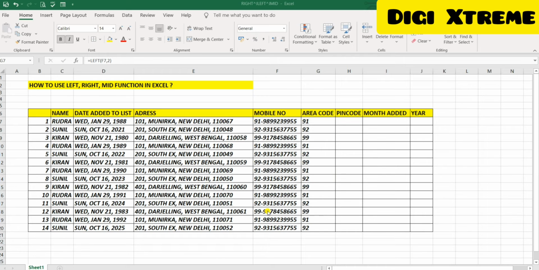And let's try another example, and this time we will be using right function to extract pin code from this data. Alright, so what we will be doing, we need pin code from the right. There you can see pin code is in the right side, so we will be using right function.